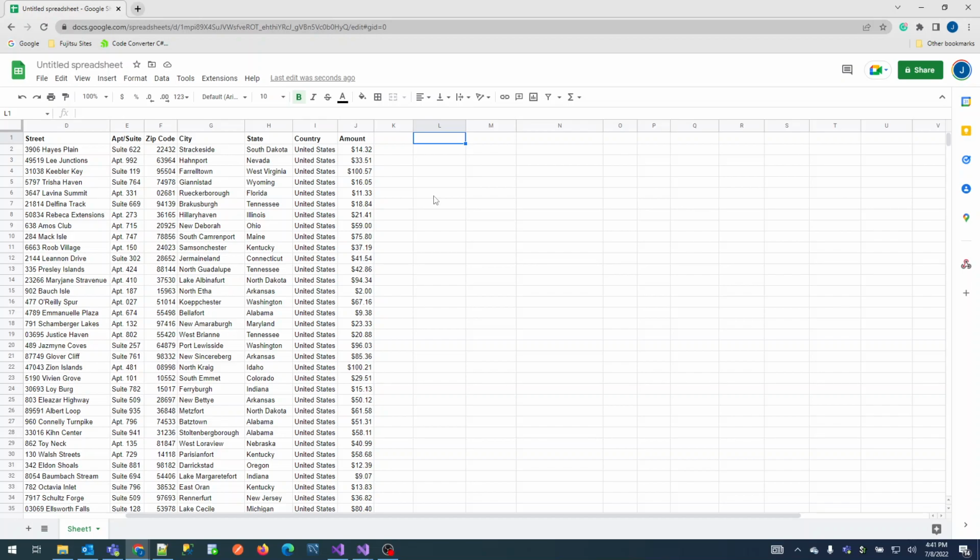Hey everyone, my name is Joe, and today I'm going to show you how to use the Google Sheets query function with a group by.